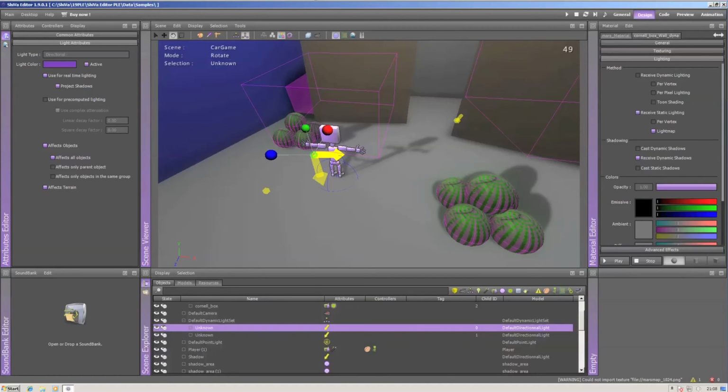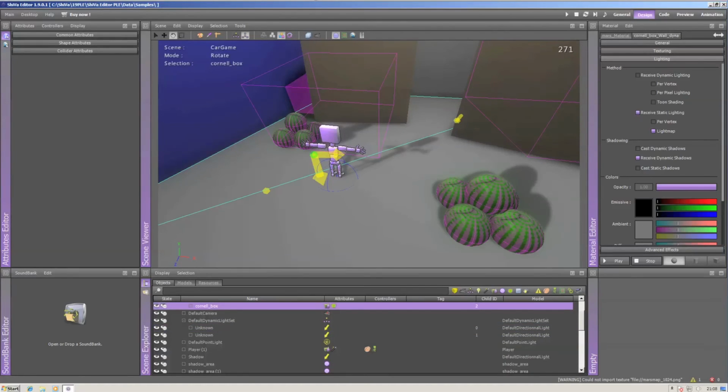Lights also require a per material setting. So let's have a look at the ground, for example. I've selected the ground, hit M to gather material, pick it, and that's the material for the ground. You can see it's set to receive dynamic shadows. If I switch it off, boom, shadows are gone. If I switch it back on, shadows will come back.